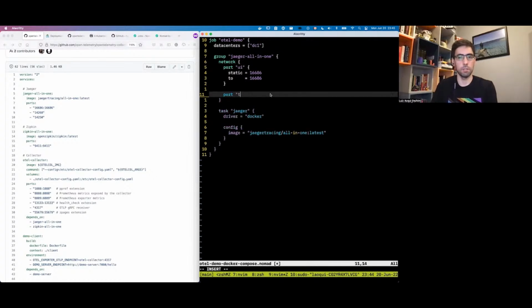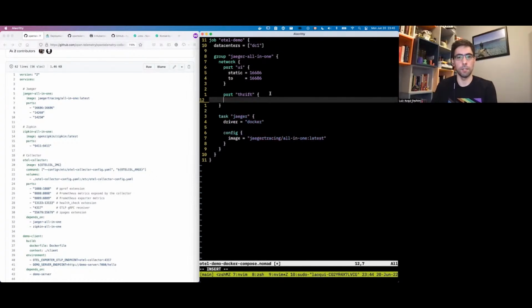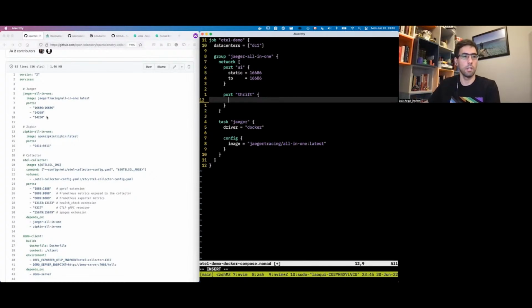Now the second port, so this is used by Jaeger to receive data in the Apache Thrift format. And as you can see here, there's no host port specified.